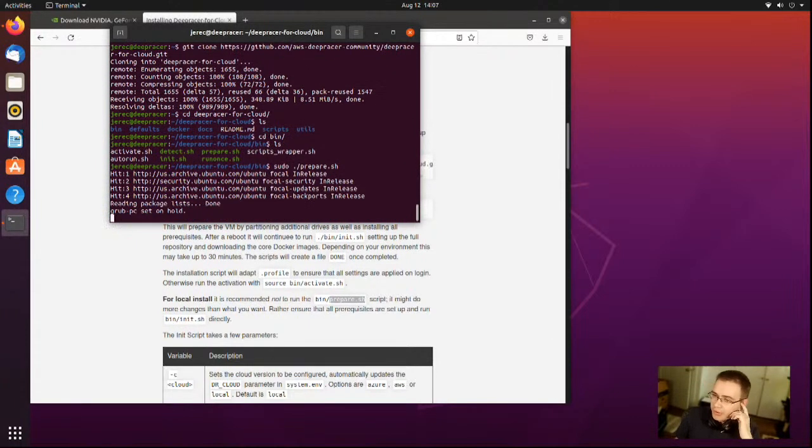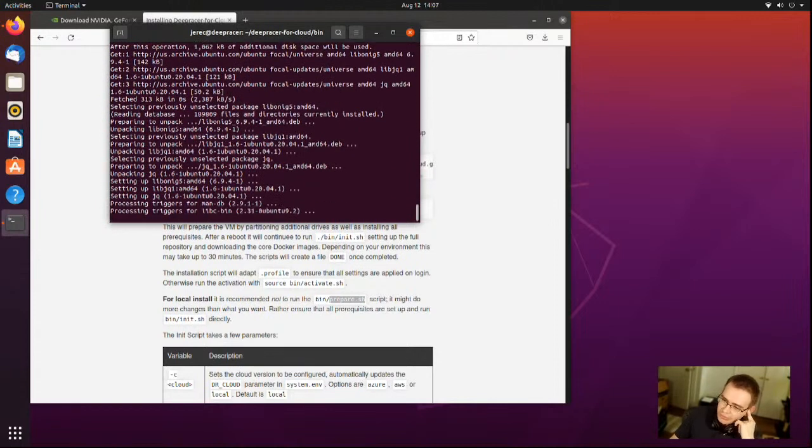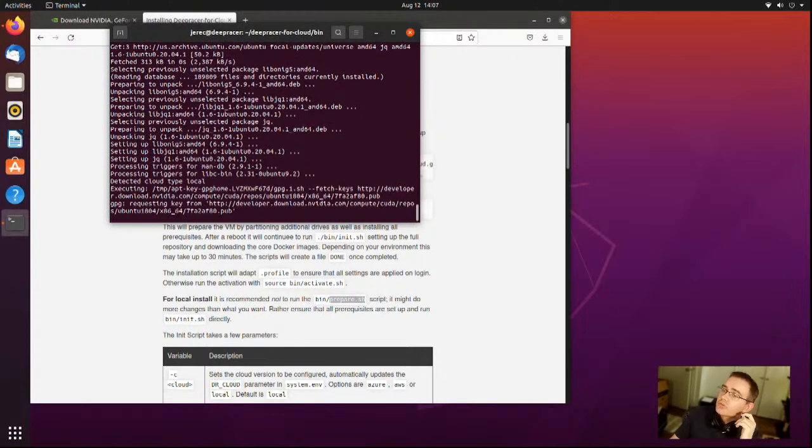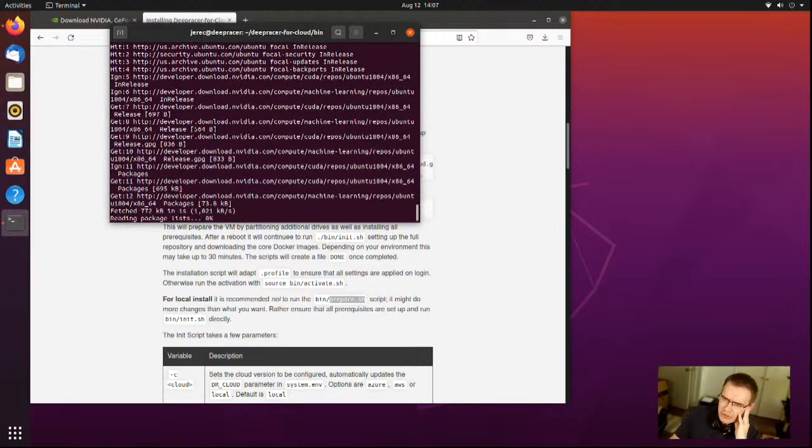So I'm going to run the prepare script, and it's going to go through and do its thing, install a bunch of stuff. And it should install Docker CD for me.